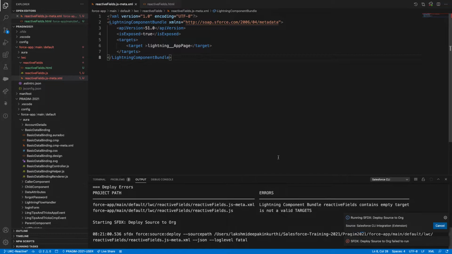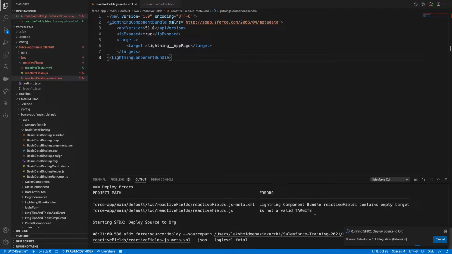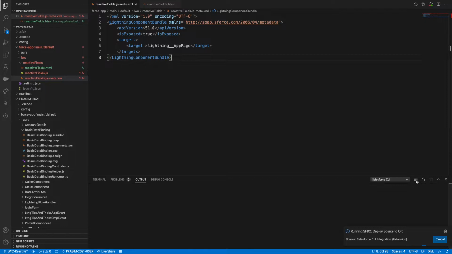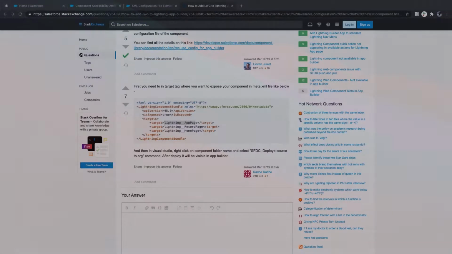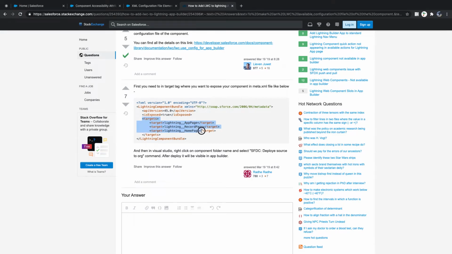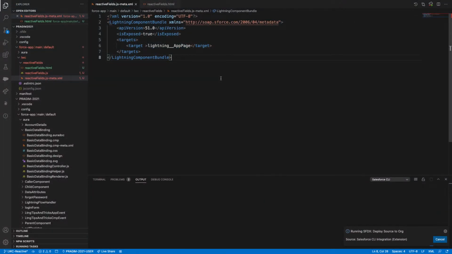Deploy to source. Active contains empty target, is not a valid target. Okay, target empty. Oh, it should be out. Looks like I got it. I cracked it. No issues. I know the documentation, but I know how to place it. I never focused on this till now.